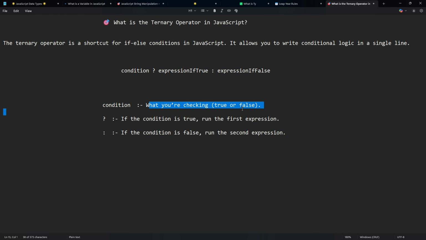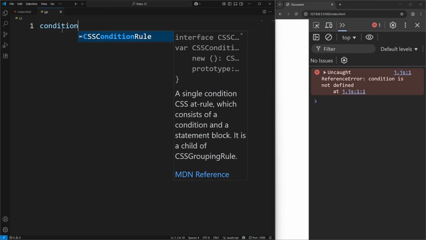Condition. What you are checking, true or false? If the condition is true, run this expression. If the condition is false, run the second expression. So let's try to understand it through an example.